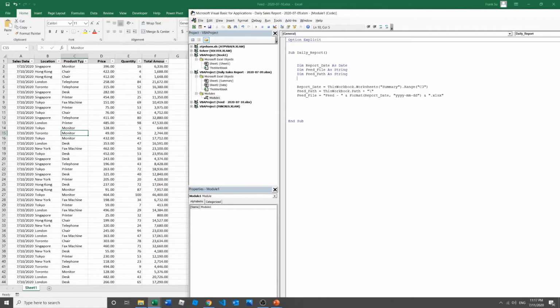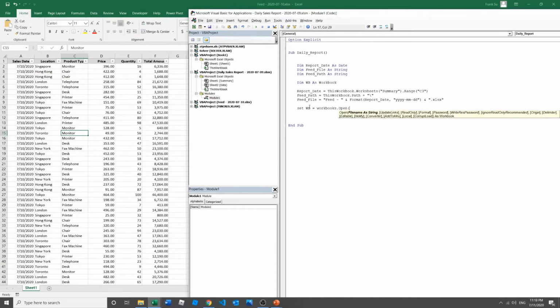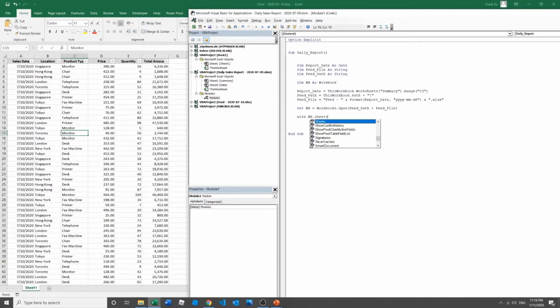Let's define another variable too for the feed file. Workbook as workbook. Let's open the workbook. Set workbook equals open. So it's in the path. And what is the file name here? Then it's open. What we want to do is that first we want to filter for the locations. The first worksheet here.